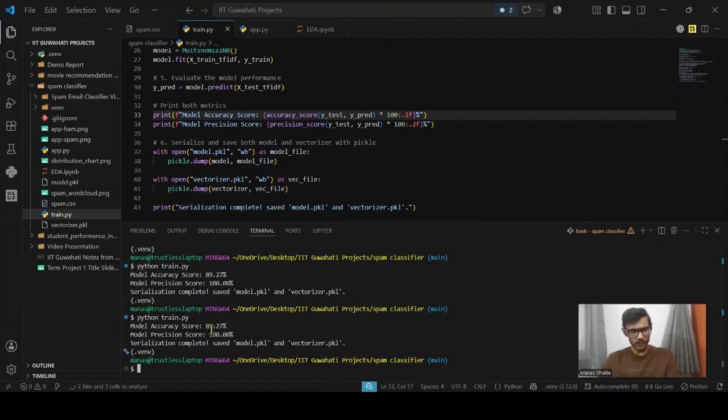So we can clearly see that the model accuracy score is around 90% and the precision score is 100%. The precision is a very important feature in this project. High precision ensures we minimize false positives, meaning the algorithm won't accidentally trap a user's legitimate urgent email inside the spam folder.